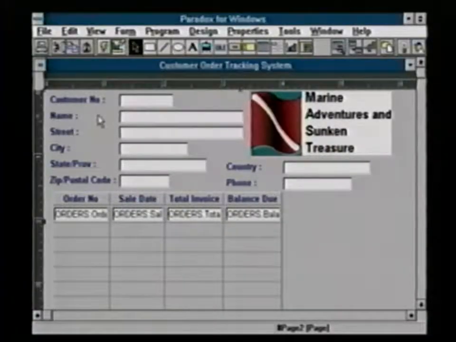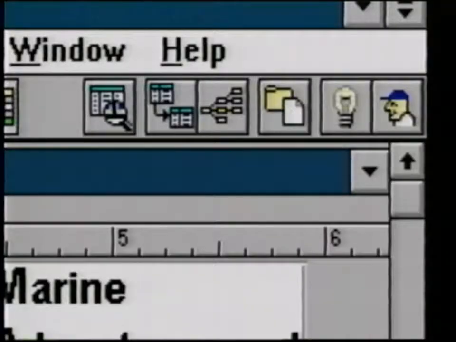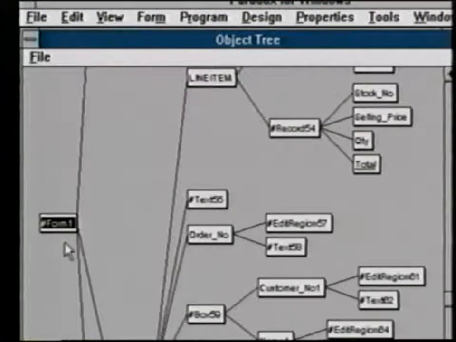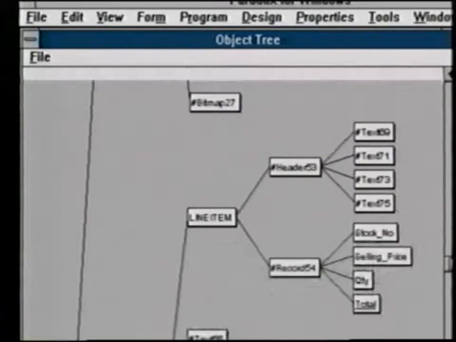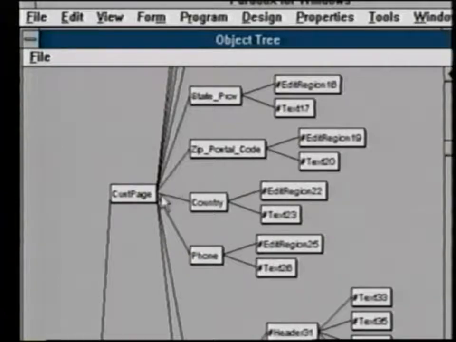Choose OK. Now press the Escape key and notice that the page is no longer selected. There is an option on the toolbar called the Object Tree. Click on that icon and you'll notice that the first object placed on our form is the form itself. Paradox named it #Form1. We've renamed #Page2 to Cust Page, and you can see this on the object tree.